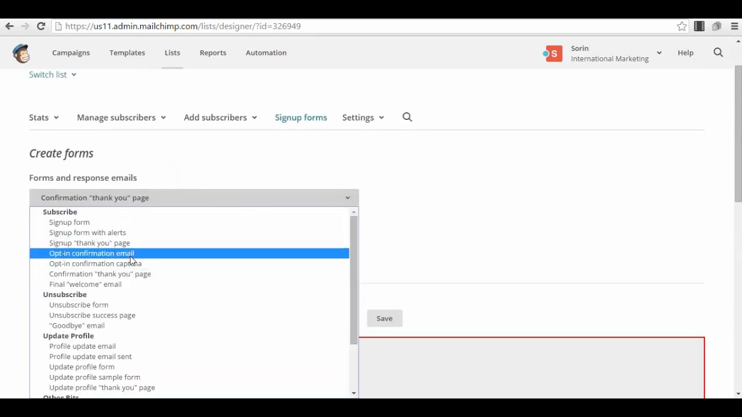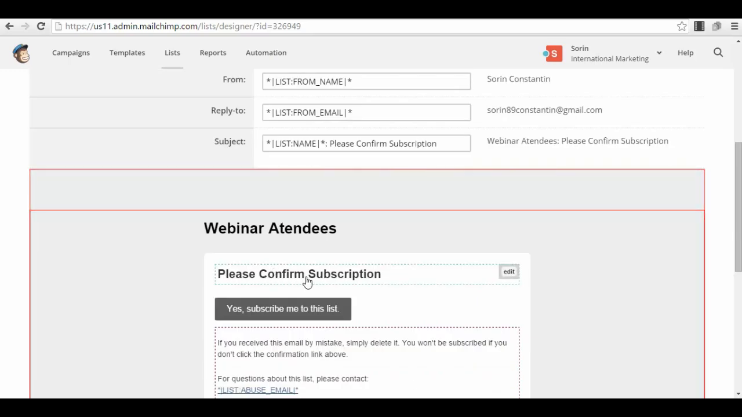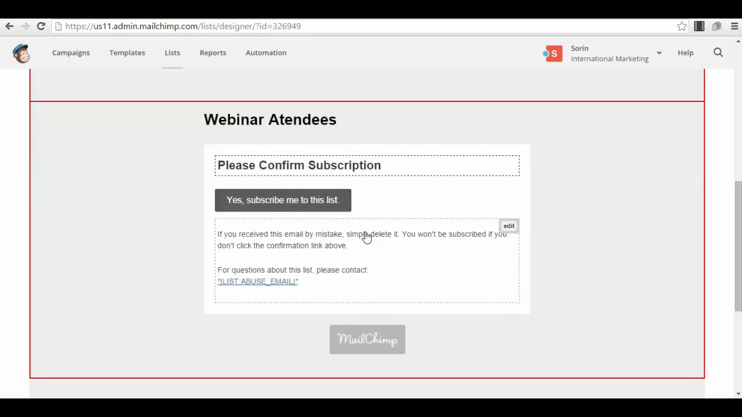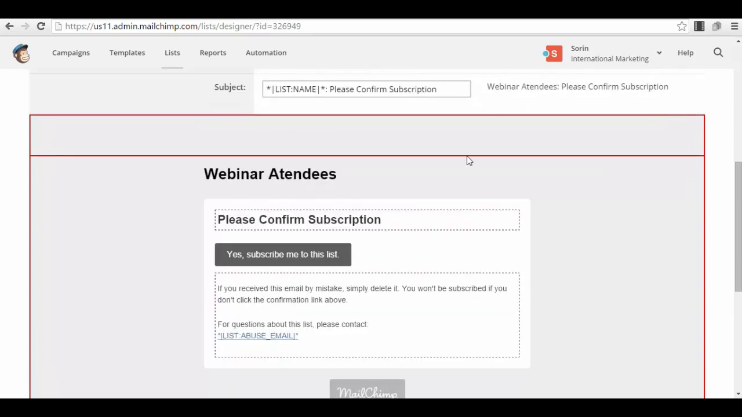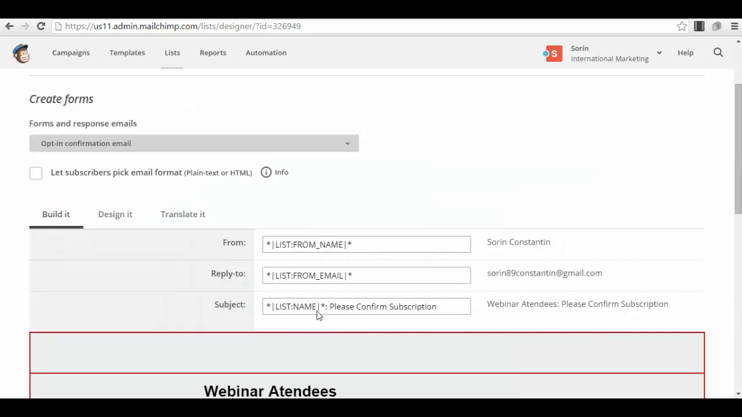You can also see that you have the opt-in confirmation email, and this is the email that I've told you that a subscriber will get exactly after he subscribes to the list. In this email, he can press the button confirming subscription to the list, so he can be subscribed. Obviously here you can remind him again about the date of the webinar, what he will learn in the webinar and other stuff like that.